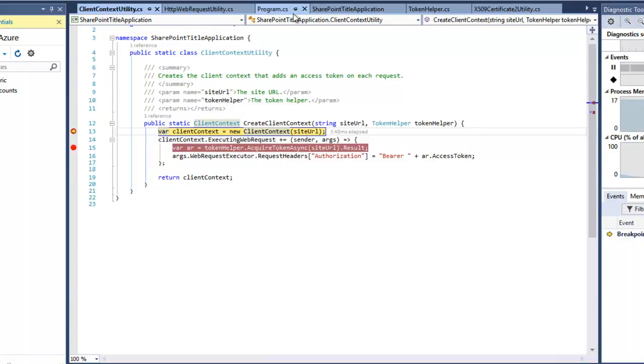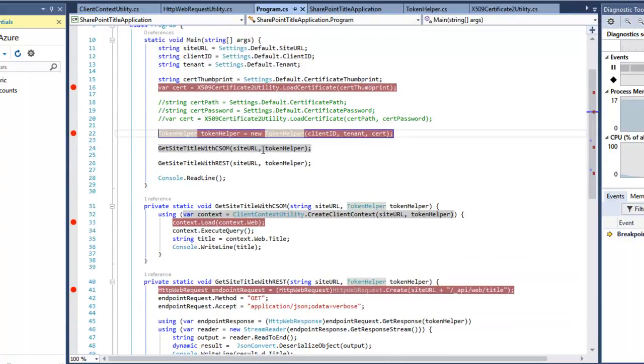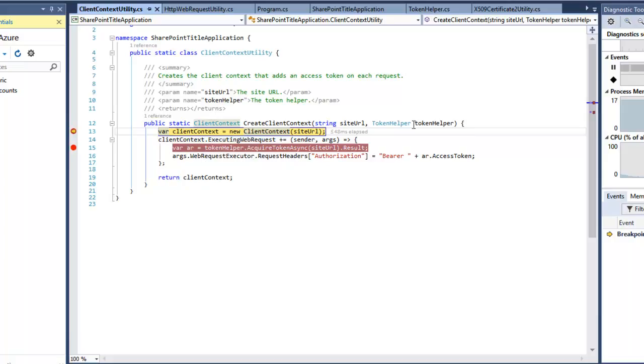Then we will create, let's go back over here. We call get site title with CSOM, so we will create a client context. That's what we do over here. You'll see we create a new client context like we always do. So just client context equals new client context, and we pass in the site URL.